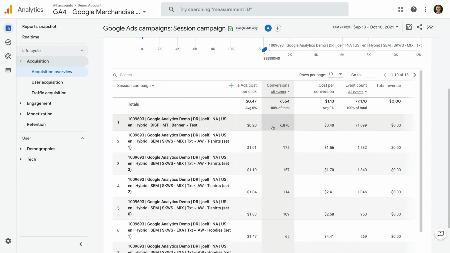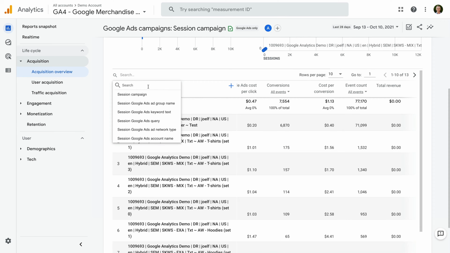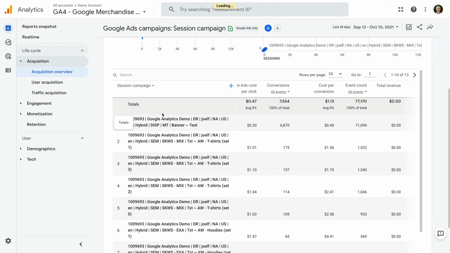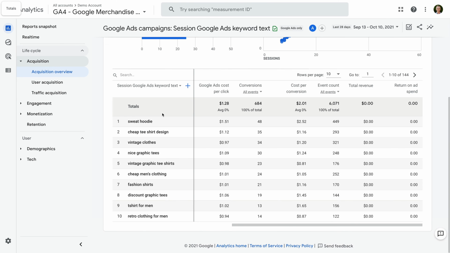You can also change the dimension used for the report. For example, we can select Session Campaign and change this to Keyword Text. This lets us report on the keywords we are bidding on in Google Ads.